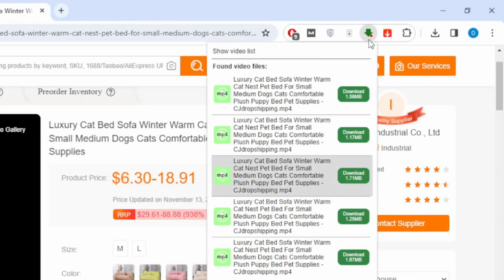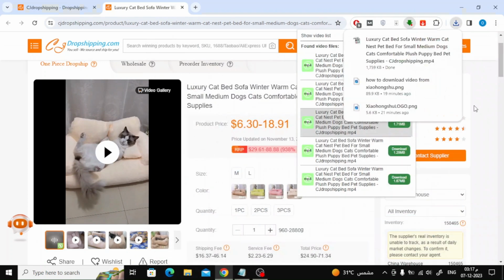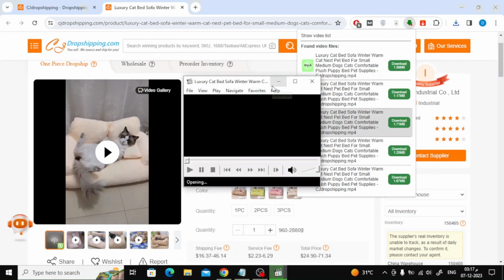Now from the top click on the green extension icon as you can see. Then a window will appear containing all the videos on the page. Click the download button and the video will be downloaded to your device.